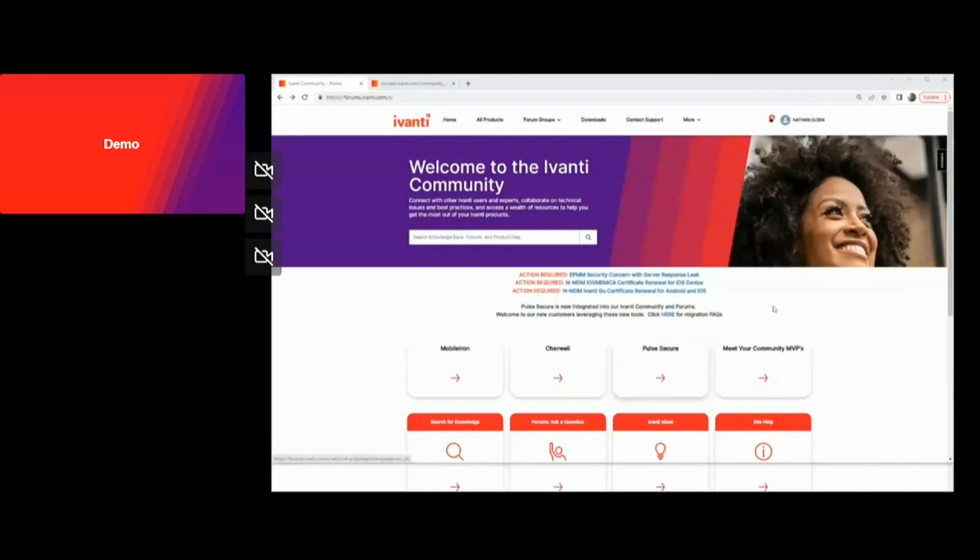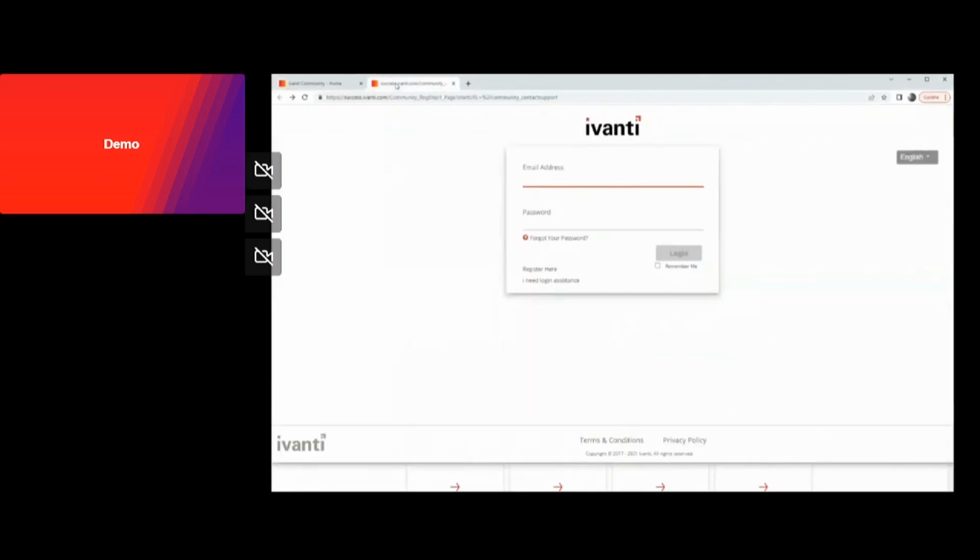forums.ivanti.com page. One of the first things I want to point out is how to register. It's really simple. In the top right-hand corner, you'll see an option that says login. If you go there, that's going to take you to a page where if you're registered, you can already log in and access the resources. If you're not registered, just click on the register here link.